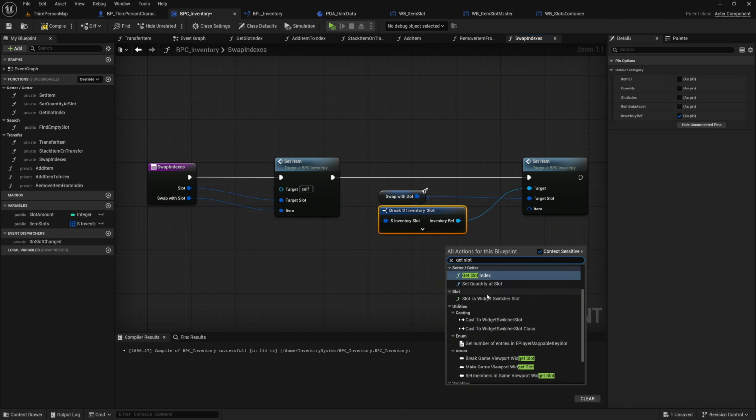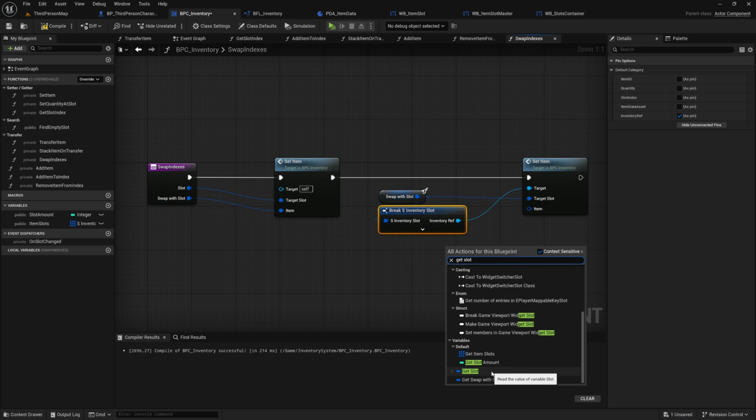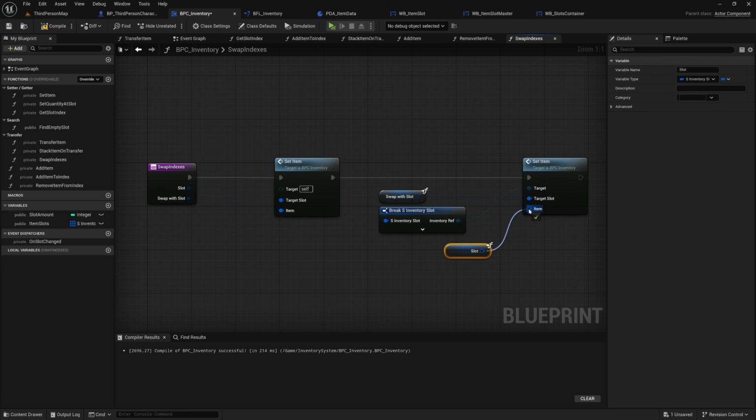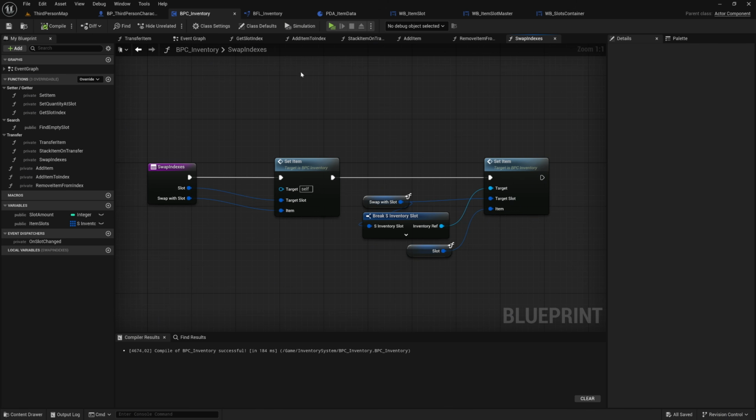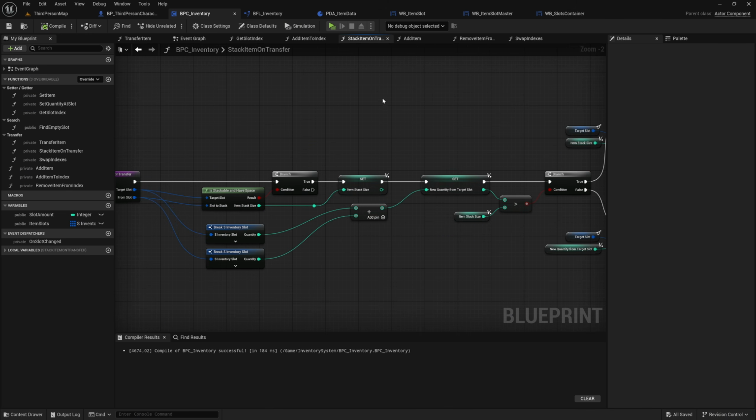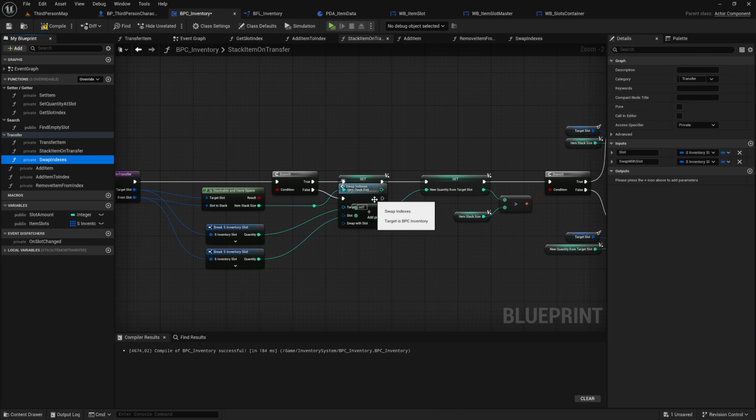Now we get the variable slot and connect the pin to the item pin from the setItem function. This completes the swap indexes function. Let's go back to the stack item on transfer function. Drag the swap indexes function onto the false execution pin of the branch.